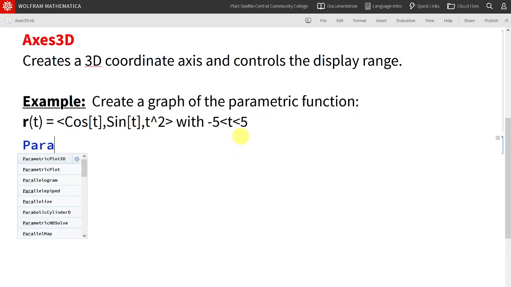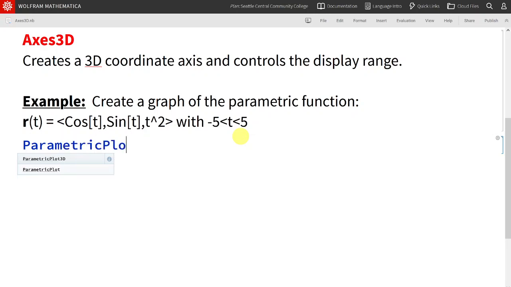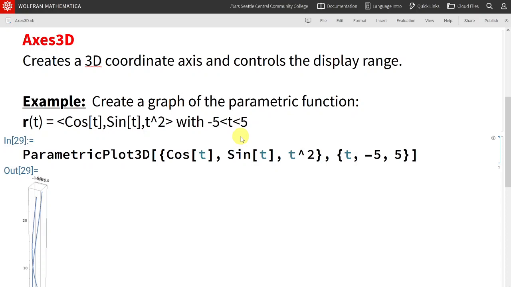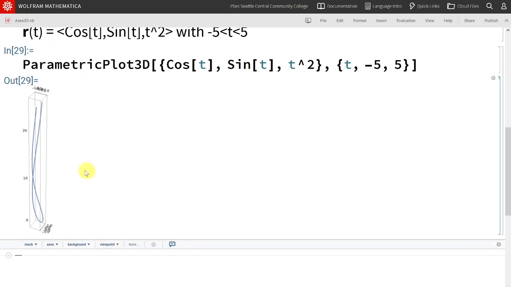To get started, let's first create the parametric plot of this graph. Cosine t, sine t, and t squared, running from -5 to 5. And when we hit Shift-Enter, we see a problem when we just enter the parametric plot by itself.